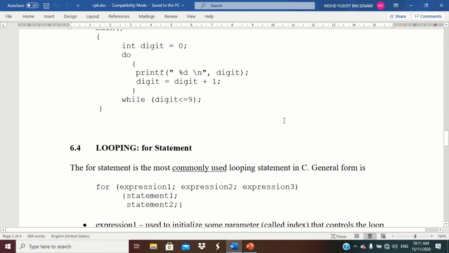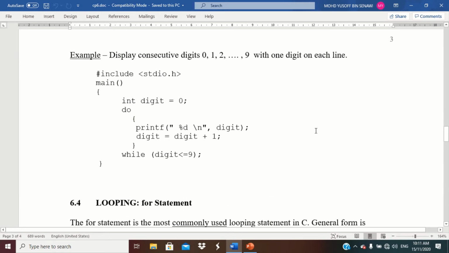Let's go back, same example. Do all this while digit is less than or equal to 9. First up, digit is 0. There's no test. You just print digit is 0. After that, increment digit by 1. Then comes the test.